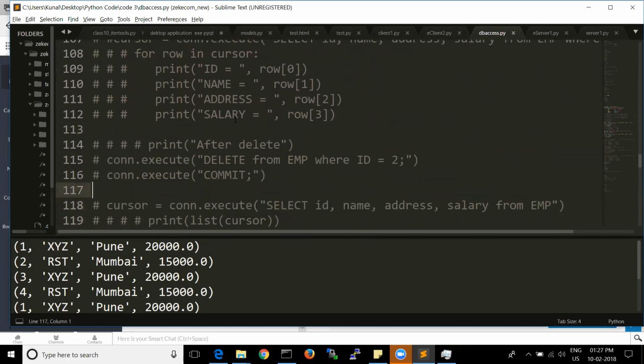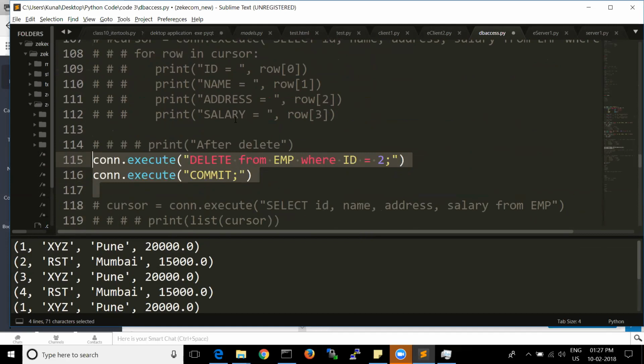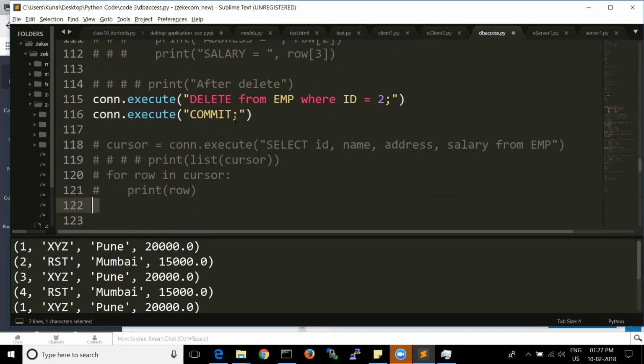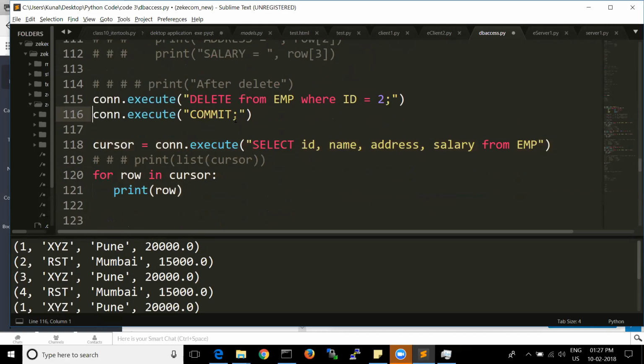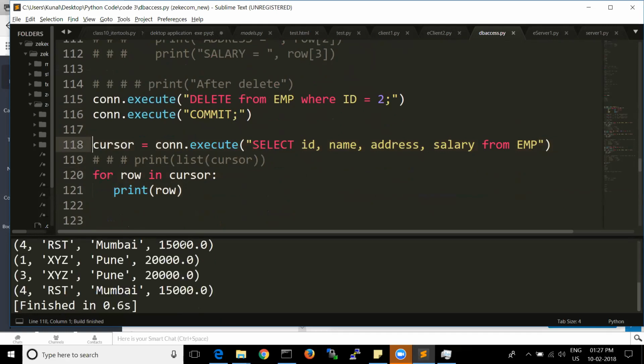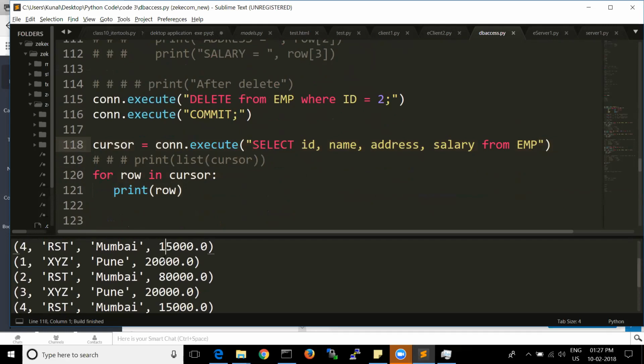Similar to this, I can run the delete operation. Here I'm saying delete from employee where ID equals to, and then commit the changes. And here I'm running my select query again just to see all the results. Now if I execute this, so 1, 2, 3, 4.